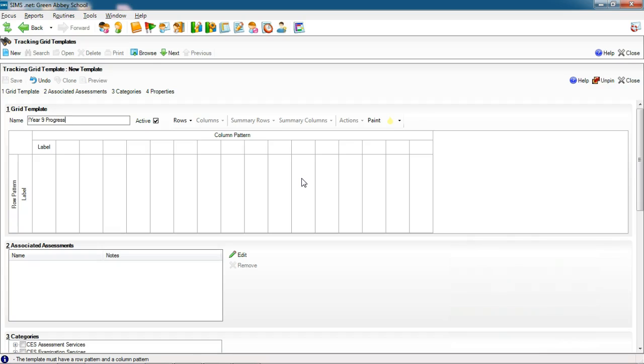Now I'm going to create a grid that shows term by term, every term from the start of year 7 to the end of year 9. And it's going to show us the same pupils as they move through the school. And hopefully it's going to show us how they've improved as they've moved through the school. So my roles are going to be terms. I'll click on roles.